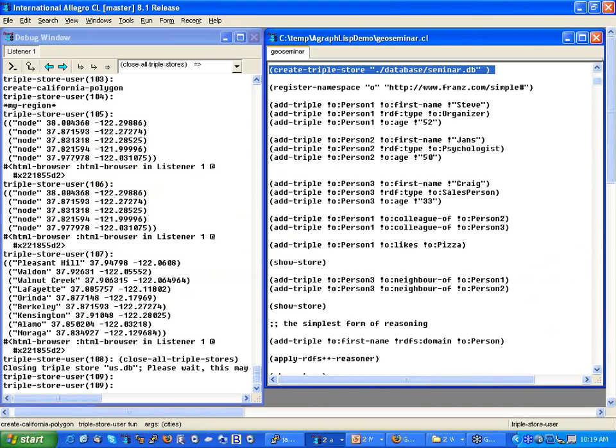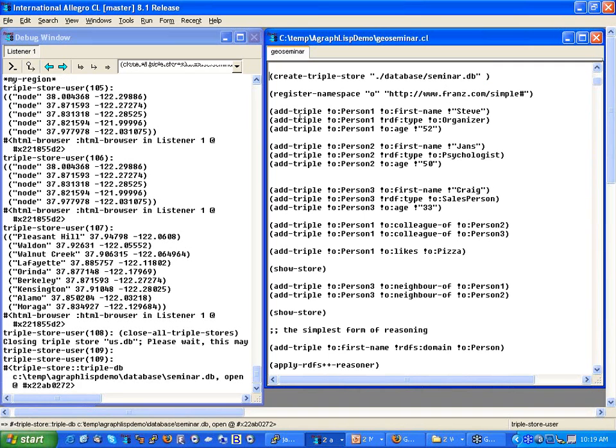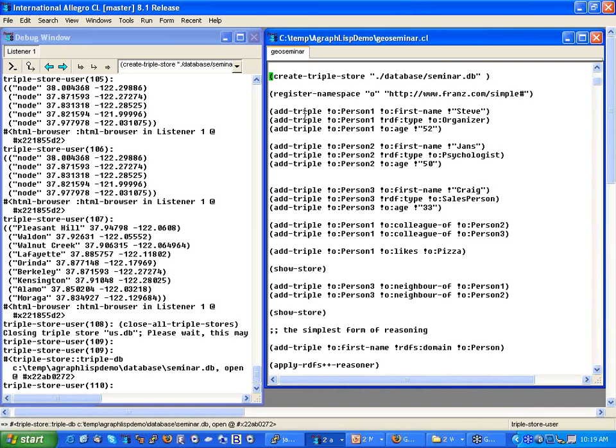So just for fun, let me create a triple store. I'll show you a little bit about how to work with triples, and then I'll dive into the geospatial part. But just to show you how easy it is to work with a triple store, you create a triple store. So now I have a triple store.